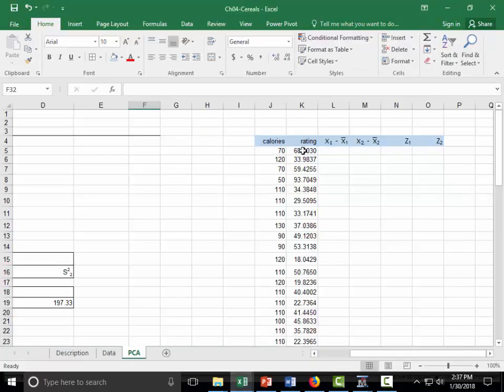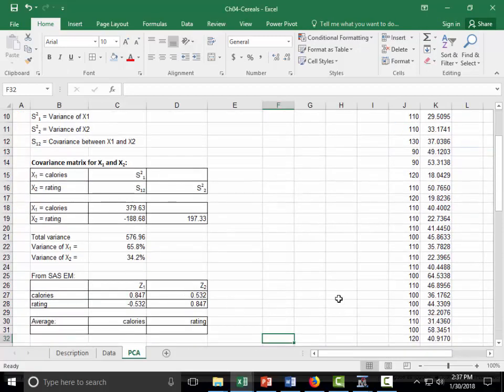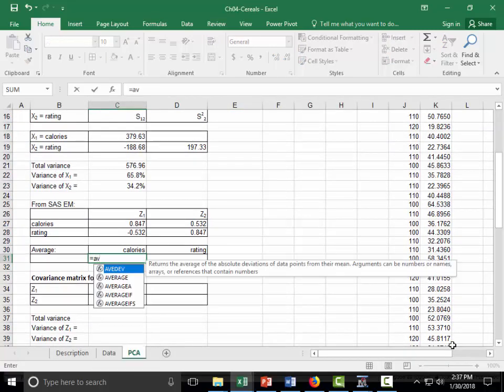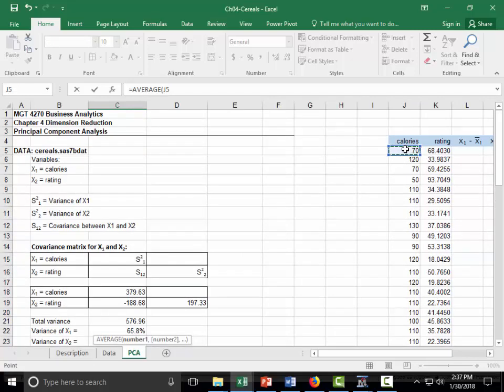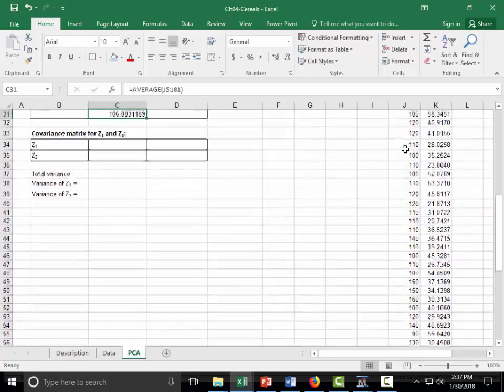Okay, so we now need to figure out what the averages are. So average for calories is that, right?